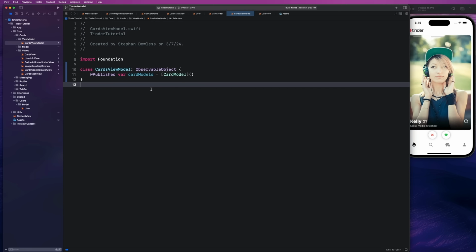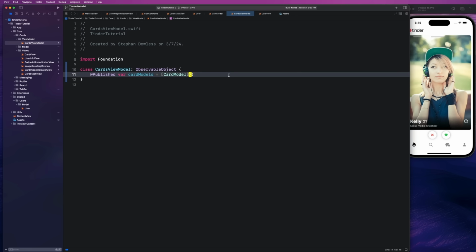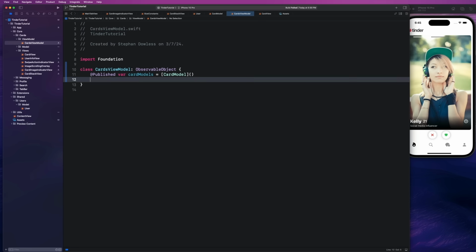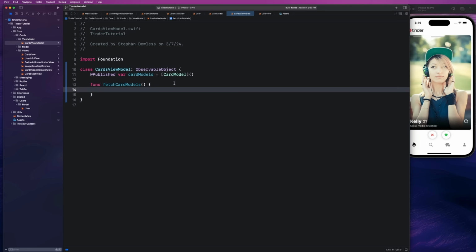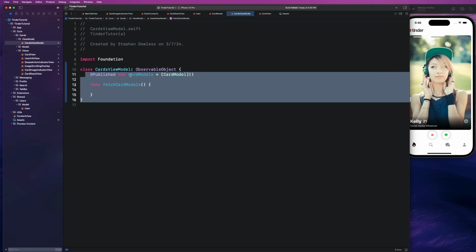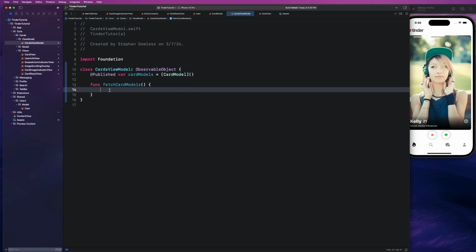So next up, what I want us to do, guys, is get some mock data in here, right? Let's create some mock cards so that we can start to populate our view with some actual user data, with some real cards, and see if we can test this functionality out. So let's go ahead and make a function to fetch our card models, guys. And basically we just want to say self.cardModels equals something, right?